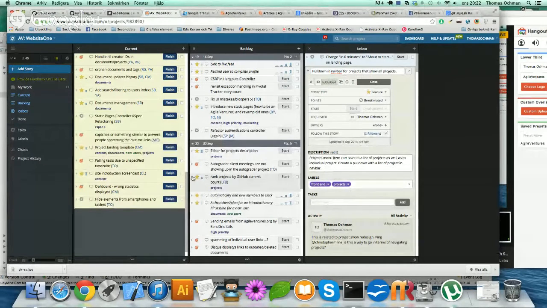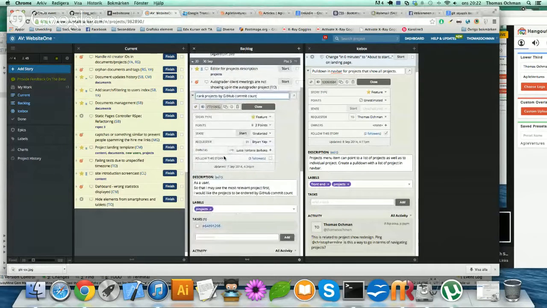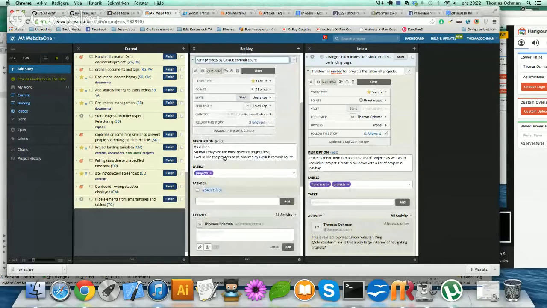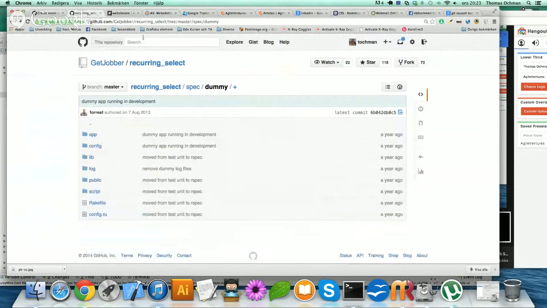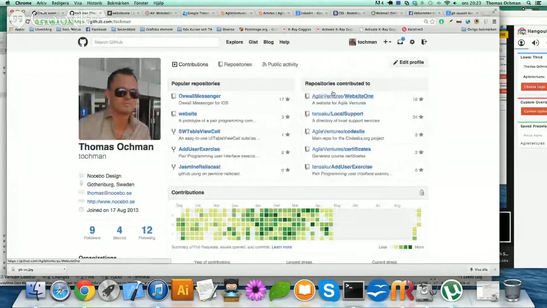Yes, rank projects by GitHub commit count. Yeah, so the user story goes: as a user, so I may see the most relevant project first, I would like the projects to be ordered by GitHub commit count. No problems with that, I guess. The thing is, Sampriti said he started working on that already, right?